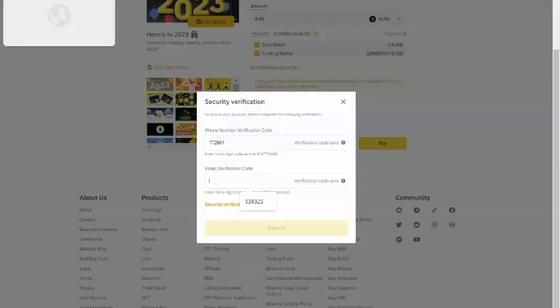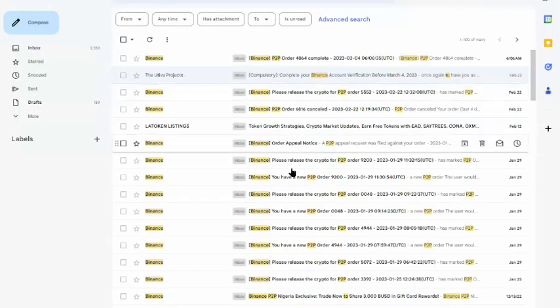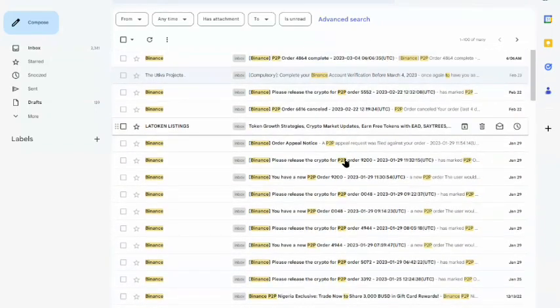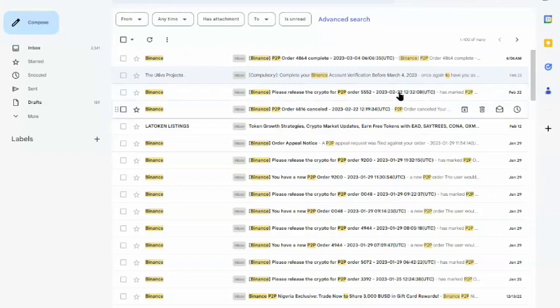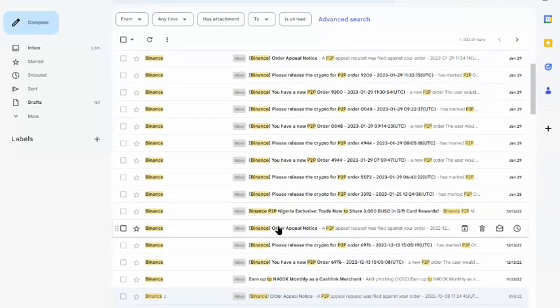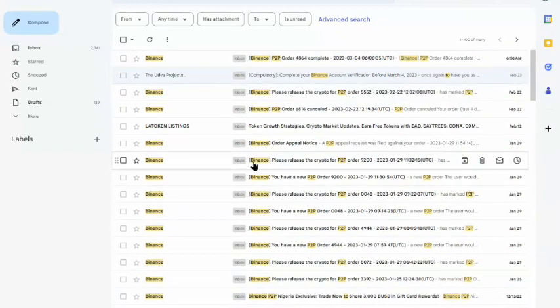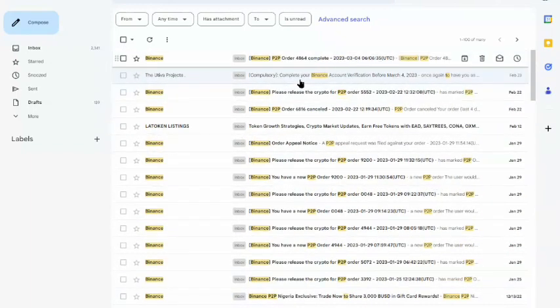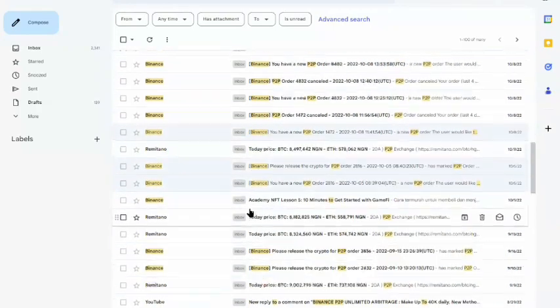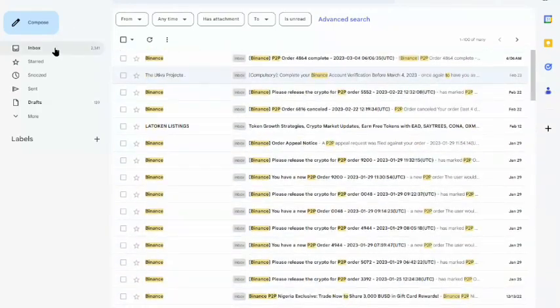So guys, one thing to note is that we've been using Binance P2P for quite some time. You can see lots of orders here. There are also appeal orders where you can raise an appeal if a client is not fulfilling their end of the bargain, and Binance will look into the situation for you. So we've been using P2P for quite a number of times, so you want to know that this tutorial is going to be very helpful.